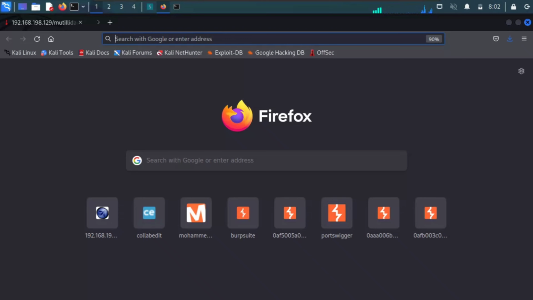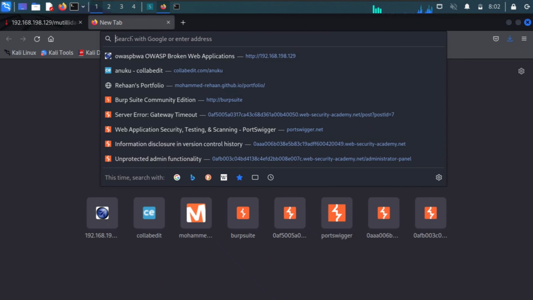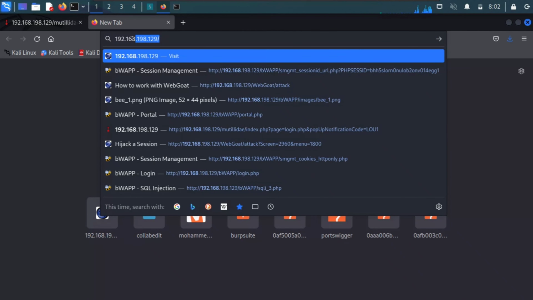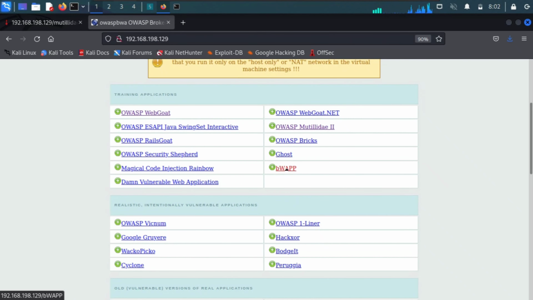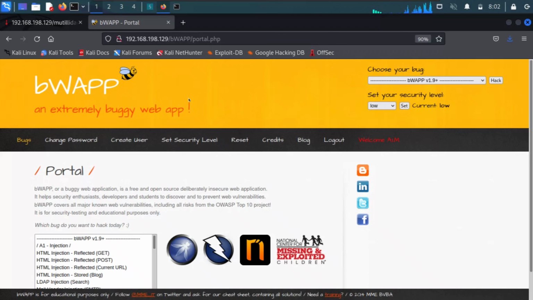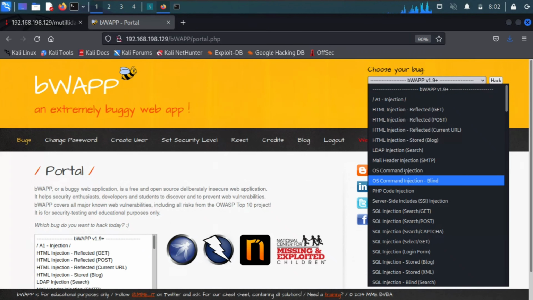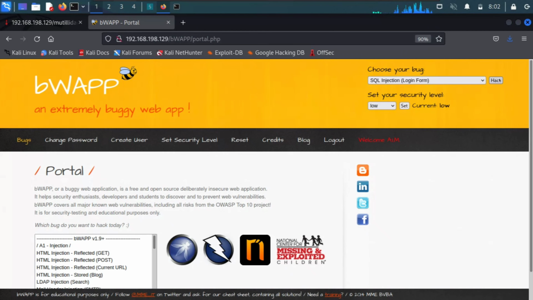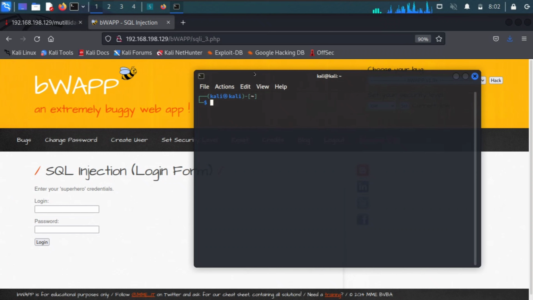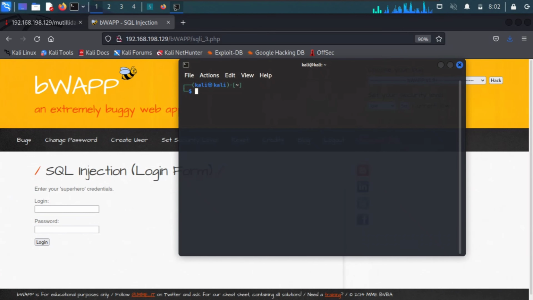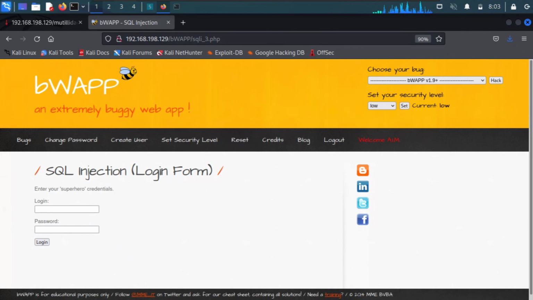Okay, so here we'll be using SQLmap. Now we will be using bWAPP in order to perform this experiment. Let's open it real quick. bWAPP. Okay, just find here SQL injection login form and click on hack. Okay, so this is your basic login form.